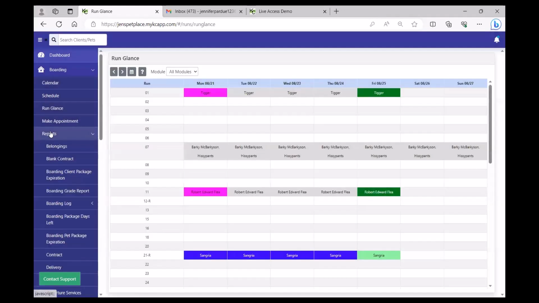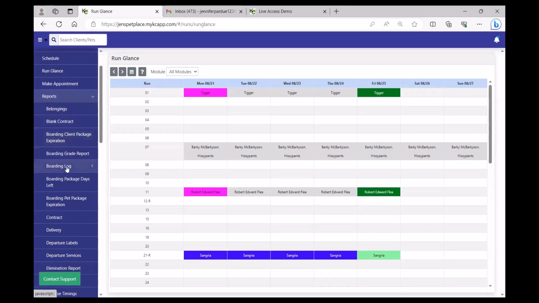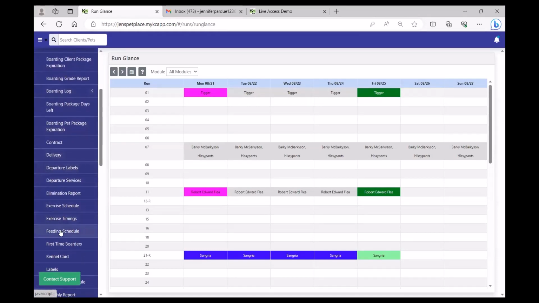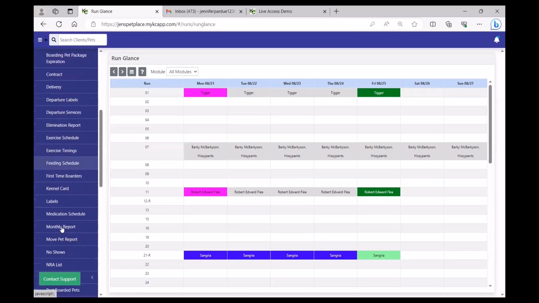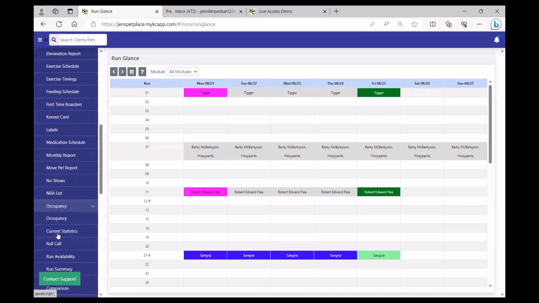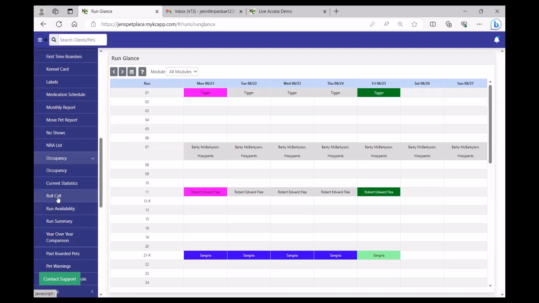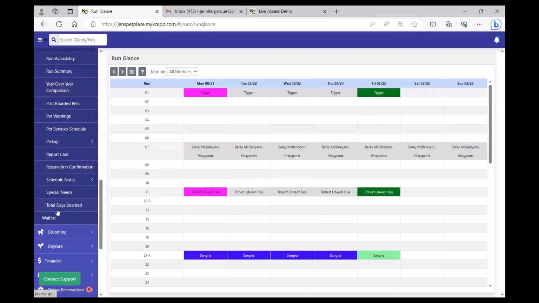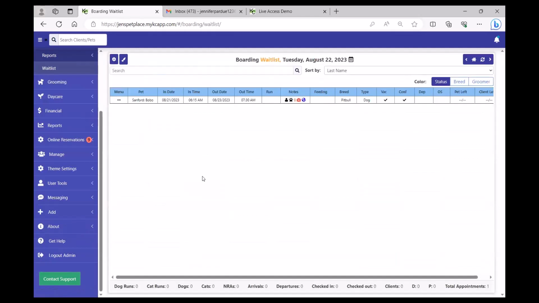All of the reports for boarding is in here, so you just click on report. So, for example, if you wanted to print a feeding schedule, you just click to do that. We have the roll call at the bottom. Maybe you do that right now where you make sure who's there. So every report that you do for boarding, you're able to print through here. We do have a wait list, or the wait list feature in here. So if you have pets that are on your wait list, you're able to see that, open that through your live access. Grooming has its own section.